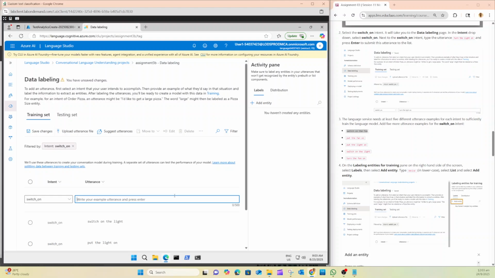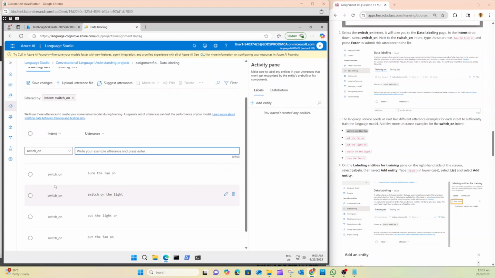Then turn the fan on. Okay, so how many? 1, 2, 3, 4, 5. Yeah, so 5. Then save it. Save changes.